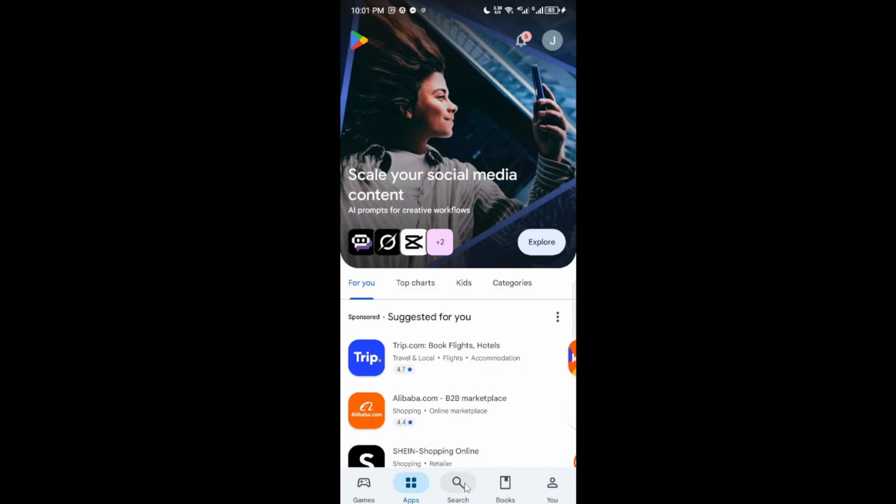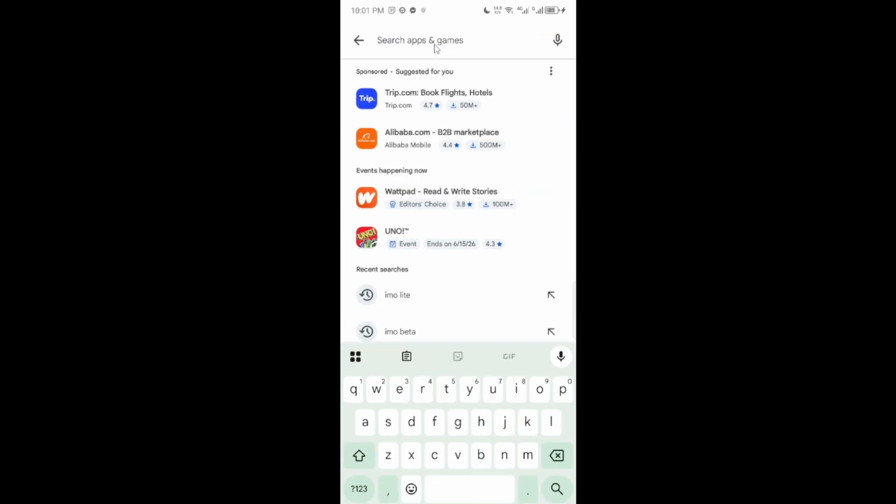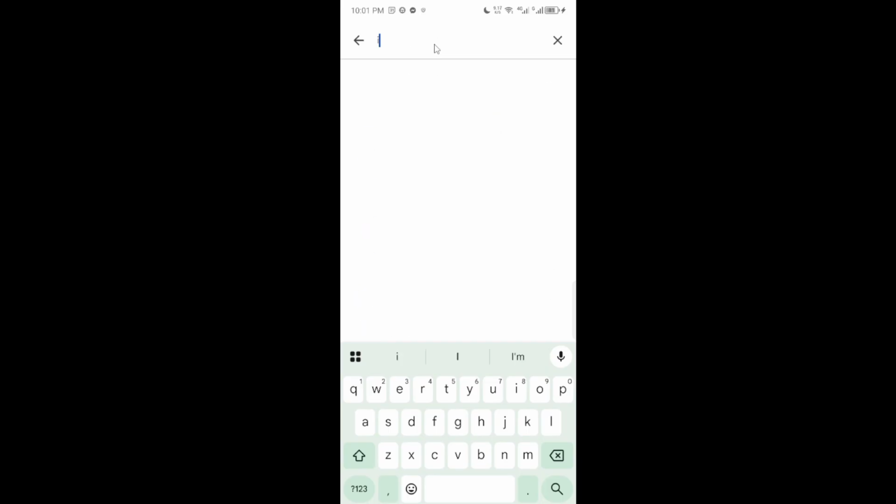Once you're in the Play Store, tap the search bar at the top and type exactly IMO International Calls and Chat. As you type, you should see suggestions appear. Choose the one that matches this title.